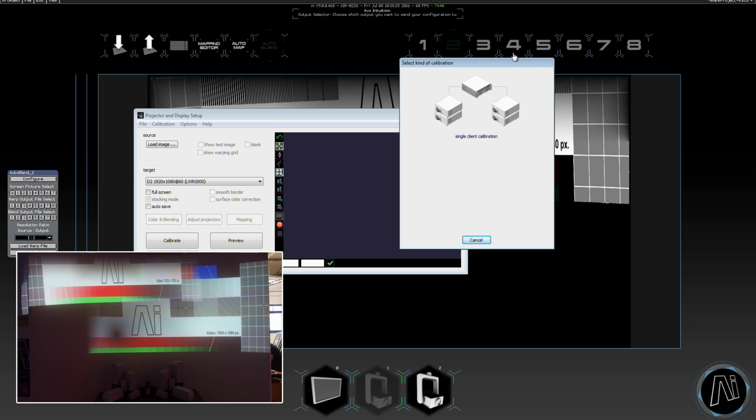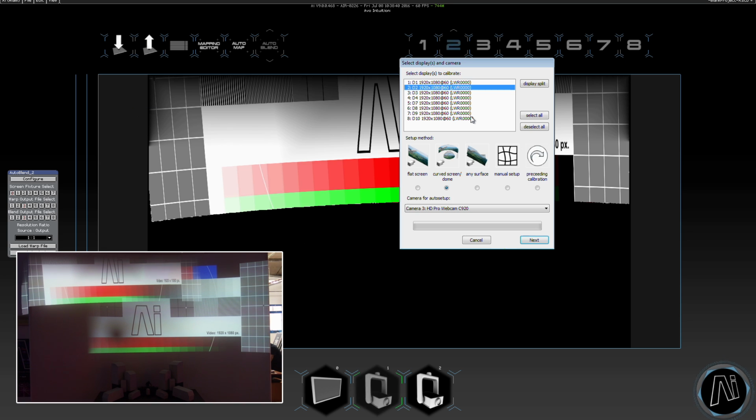Now at the moment it's giving me an option as a single client calibration. This means a single server. If I had multiple servers connected together in a network, I could use a single camera across all of the network servers. But as I only have one, it's just giving me the single option. So I'm going to click on that one to select it. Now what we're going to do here, we're going to select the outputs we actually want to work with. So I'm going to select output 2 and output 4.